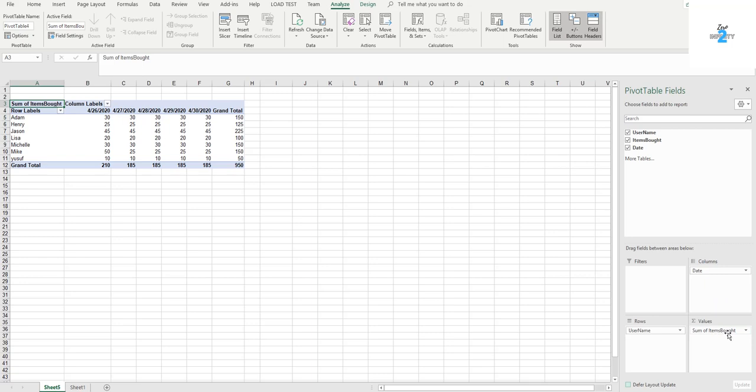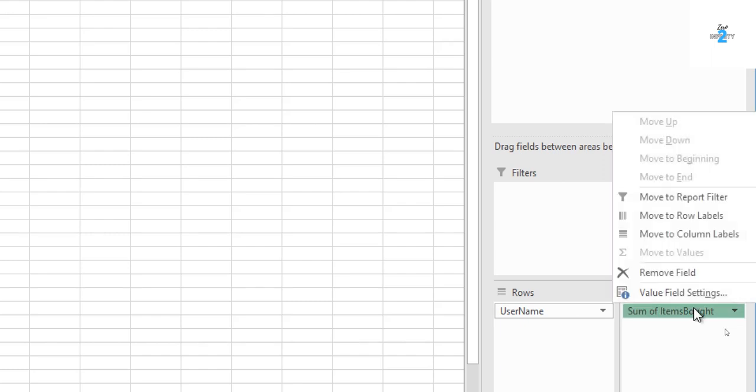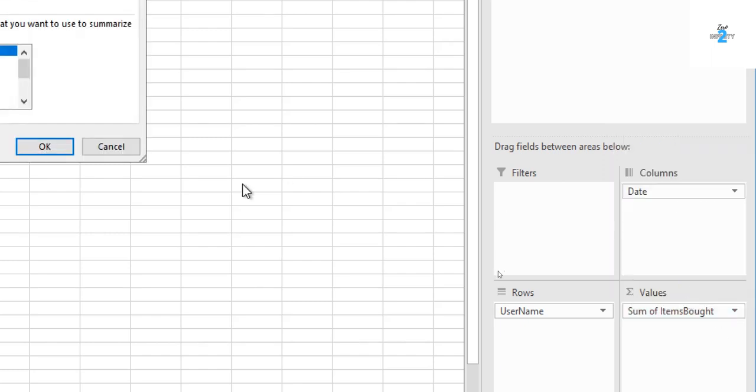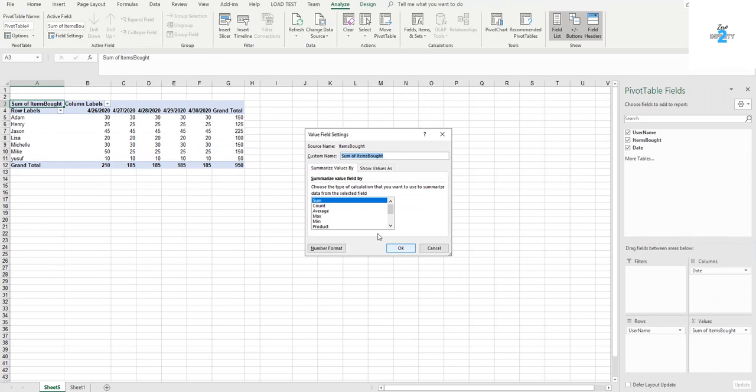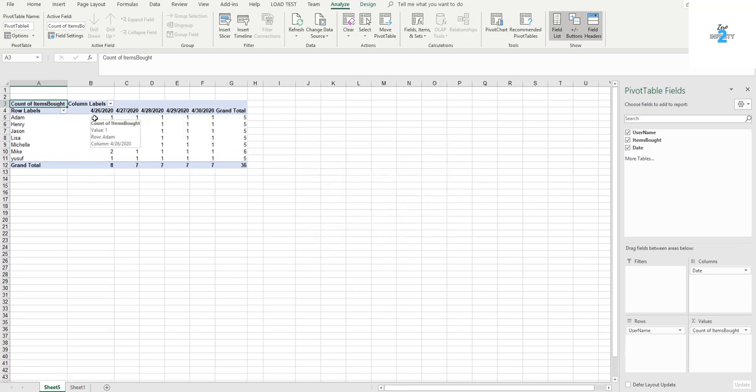So now let's go to the sum of item bought. Right now it's showing the sum. If you want to check the number of transactions they did, what you can do is go to the value field settings. Here you can see different predefined formulas are available: sum, count, average, max, minimum. So you can apply the formula as per your requirement. For example, if I click on count and click OK, this shows the number of transactions the user did on a particular date.